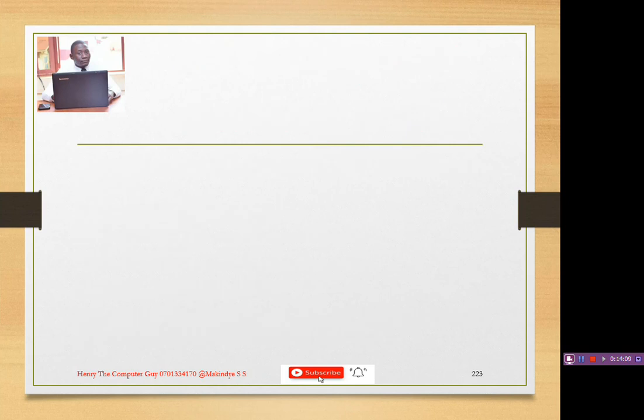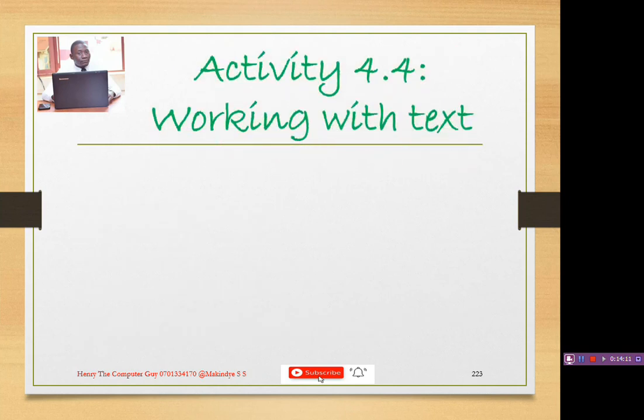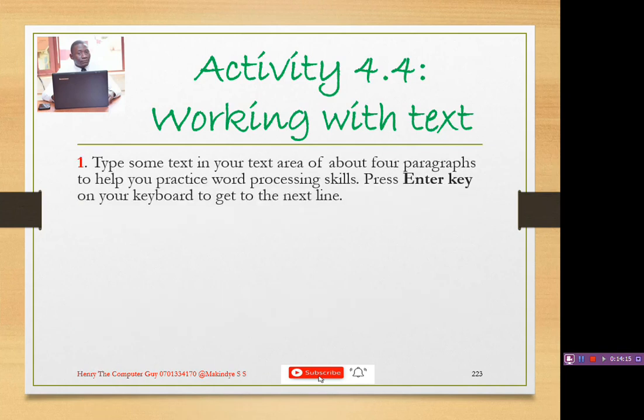We continue. And we have another activity which is 4.4, working with text. They're telling us to type some text in your text area of about 4 paragraphs to help you practice word processing skills. Press the enter key on the keyboard to get to the next line. So whenever you want to go to the next line, you'll have to press the enter button such that it takes you to the next line.